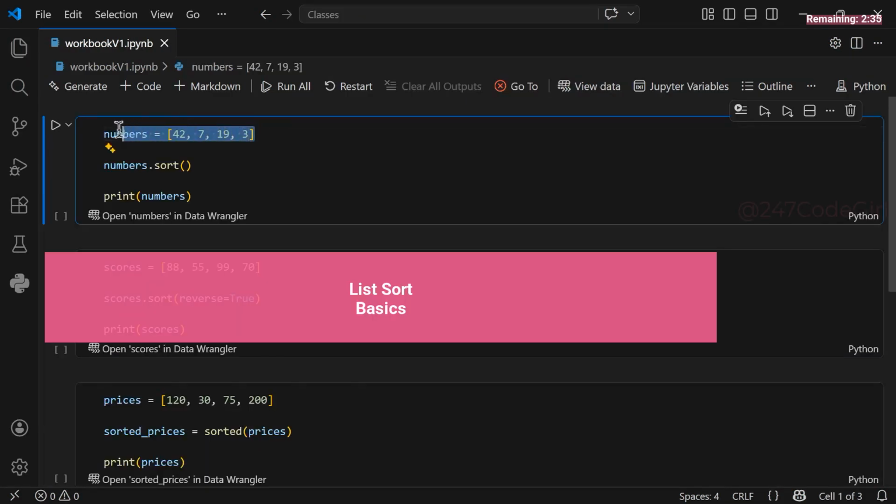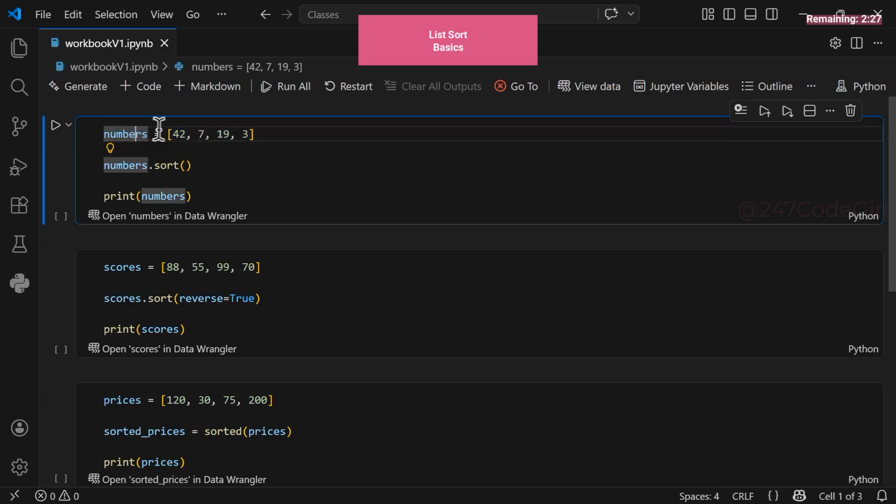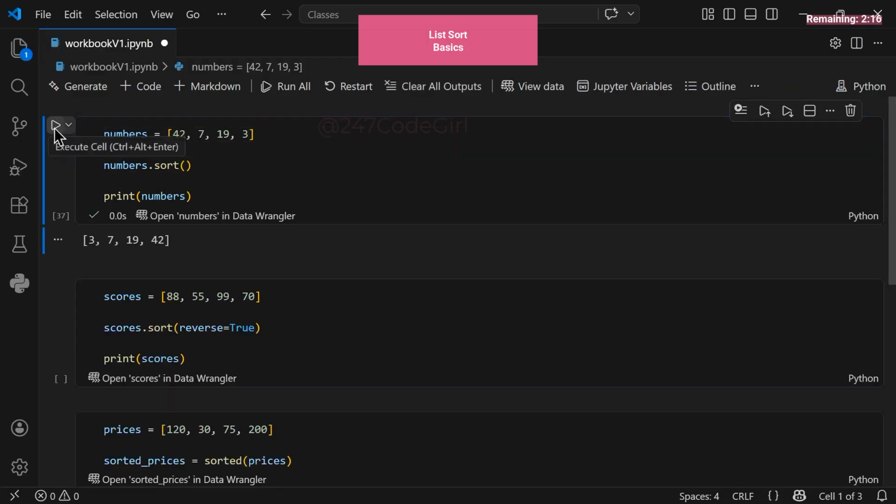Mastering Python starts with sorting. It is as fundamental as brewing your morning tea. Take a look at this collection of numbers. We have them stored inside this variable. In Python, this data type is known as a list. Python provides a sleek sort method that instantly organizes this list in ascending order. Once we run this code, you can see our numbers are perfectly aligned.